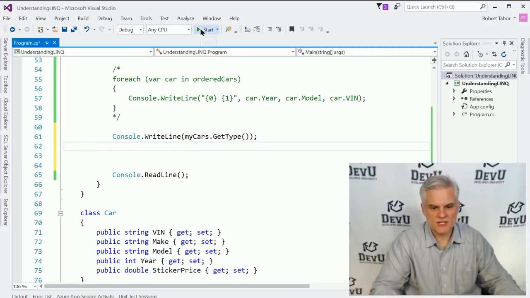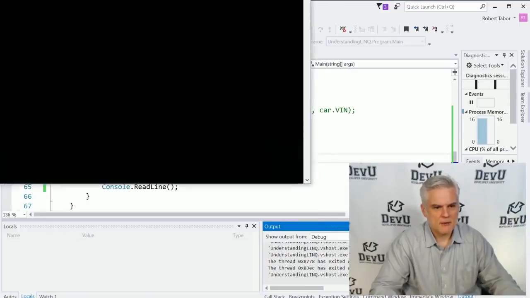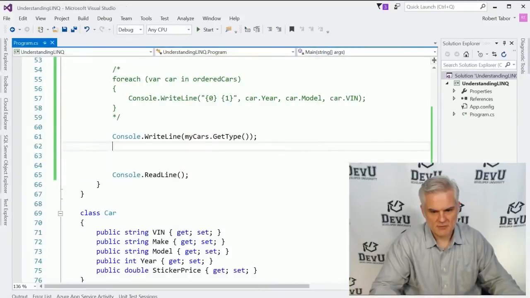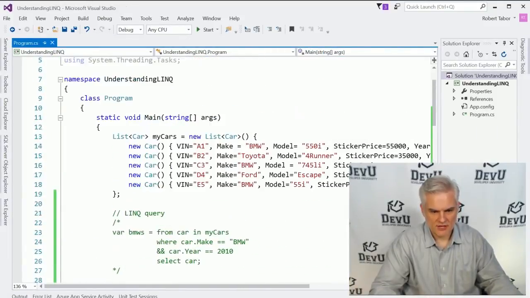So in this first case, what is myCars? Well, myCars is a generic list of the Car data type. So this underlying Linq is the namespace, and specifically though it's the Car type. So we're basically saying this is a list of T, a list of Car, right? So that's what's being printed out whenever we're looking at what myCars is, and that's pretty easy to see because we've defined it here.